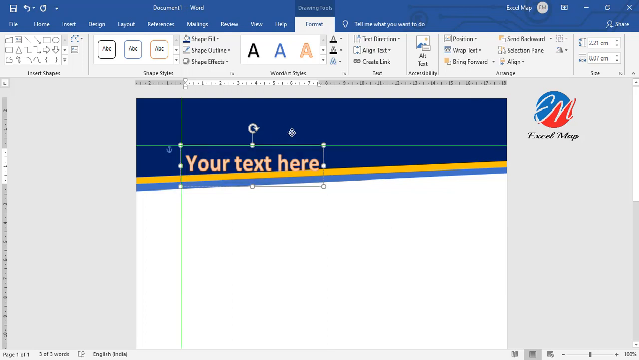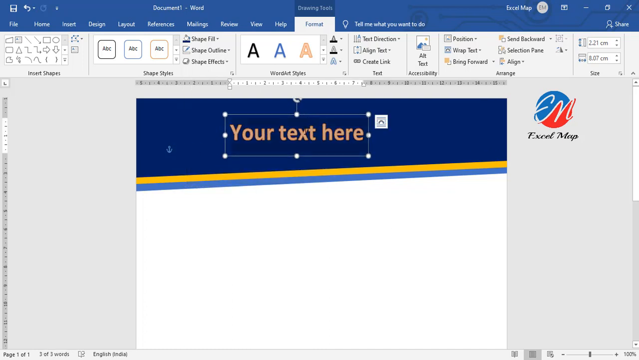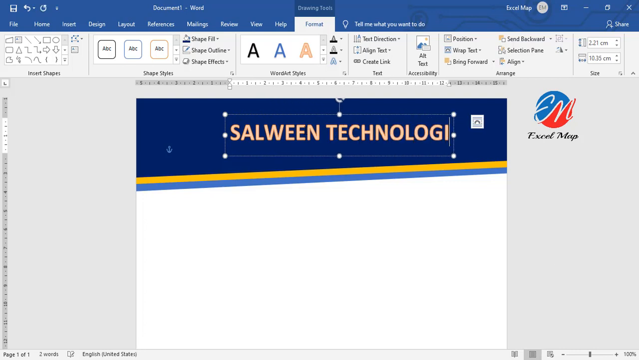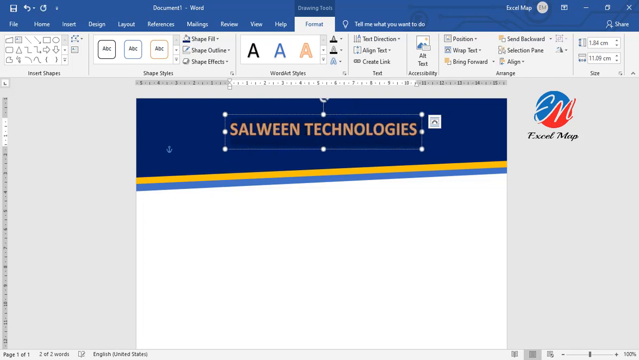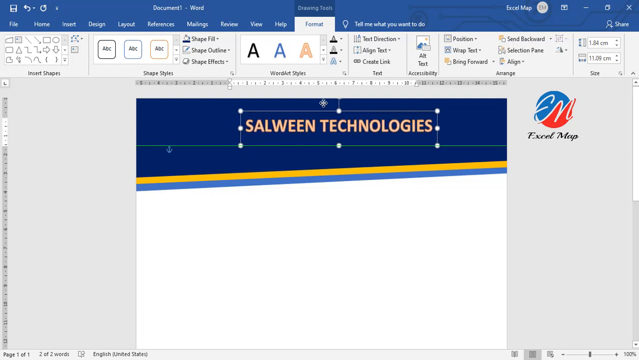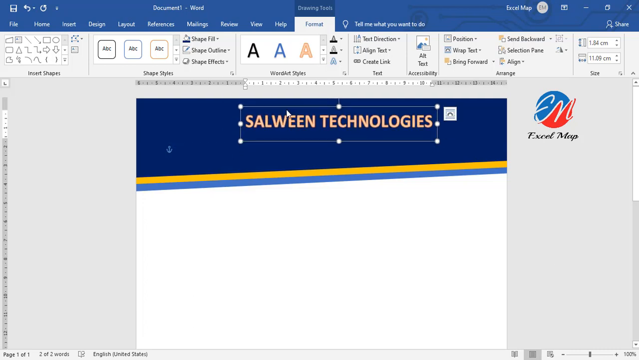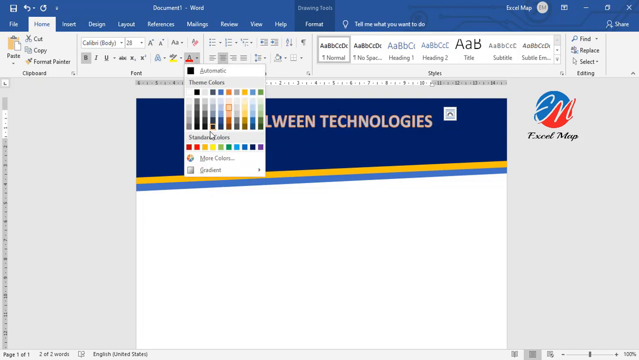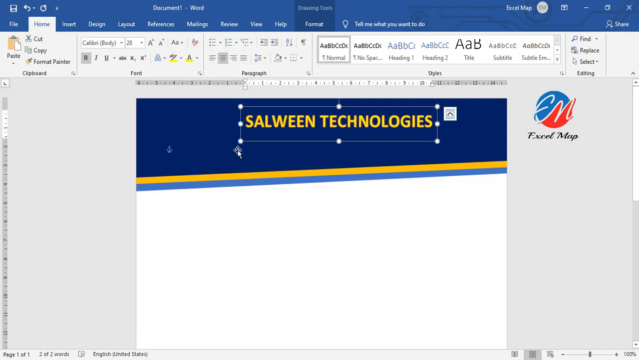You can type the text. For example, I'm going to type our company name, Selvin Technologies. See, here you can type anything. We are doing this for practice purposes only. Then you can change the color also. Go to the Home tab. Now I am changing it to yellow color. Look there.